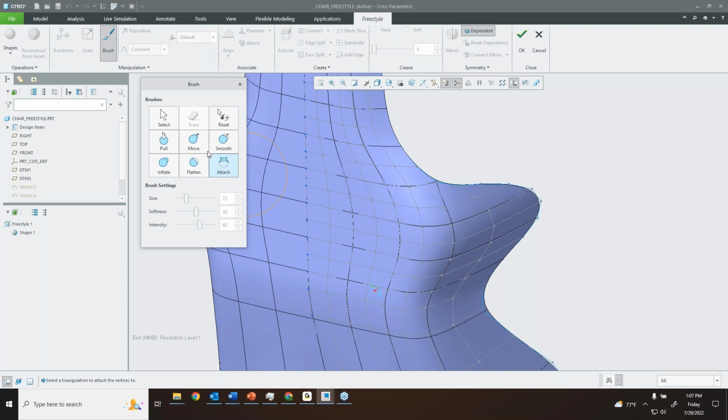And then finally, for our other brushes here, we have the smooth brush, which basically will smoothen the mesh by averaging the vertex locations. We can use the move brush, and what this will do is it will move the vertices in a desired direction. And then finally, we have the reset brush and the erase option as well.